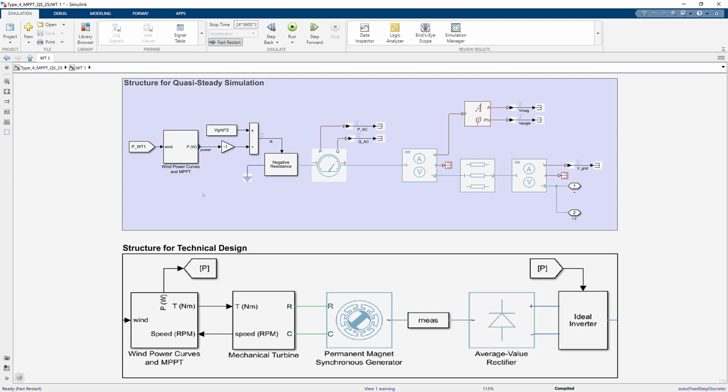And this is a wind turbine. The top one is the one we are using for quasi-steady simulation, and the bottom one is just a screenshot. As you can see here, we removed all the dynamic components like the generator, the mechanical turbine, the AC/DC rectifier, and the inverters. Instead, we do some steady calculations to get the active power to the grid.